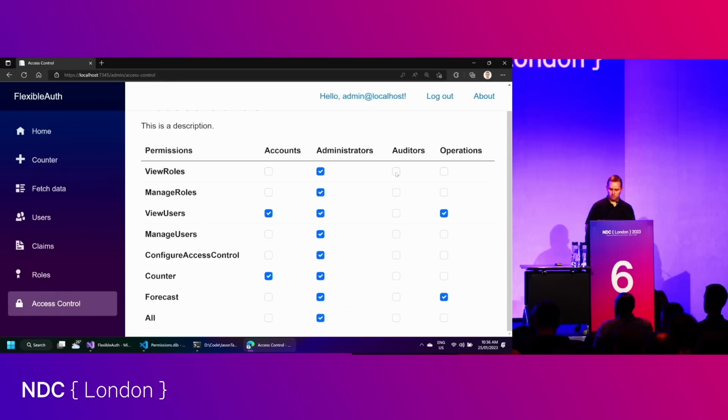So I'll assign the auditors view roles, view users, configure access control. That's a bit more access than what I want them to have, but we'll add a new permission soon. And we'll give them counter and forecast as well. You can see that administrators automatically get all of the permissions. And actually, when I add a new permission to the system, they'll get that too. We don't have to do anything for that. Okay, those changes have already been saved. It just happens automatically as we click.